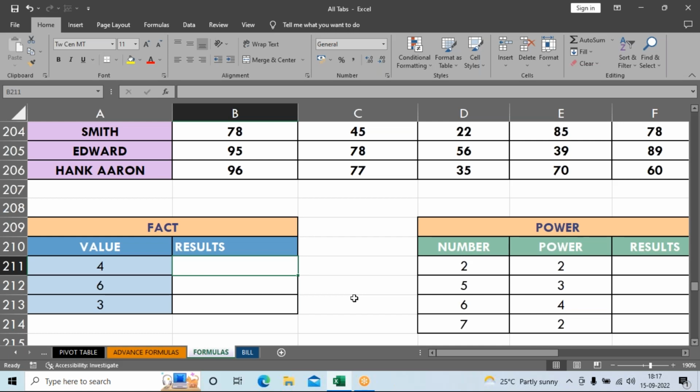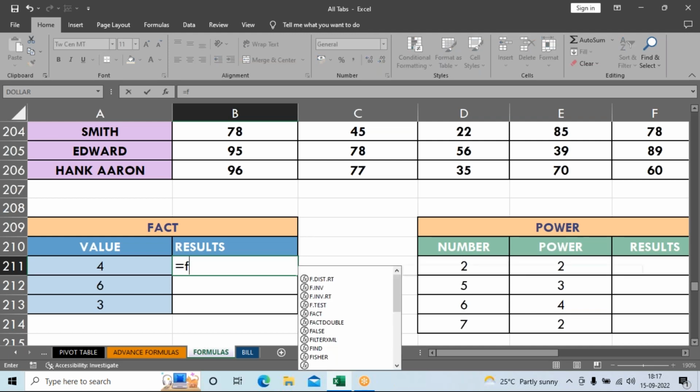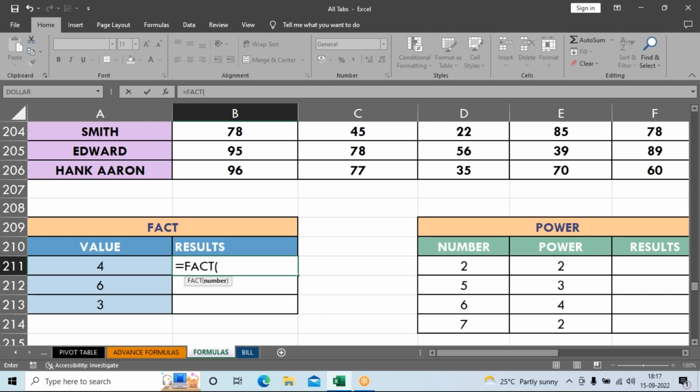4 into 3 into 2 into 1. Okay, I'll show you how to calculate. Type equals FACT, press the tab key. See what it is asking in the format: number. Select this, enter. 24. 4 into 3, 3 into 2, 2 into 1. If I multiply, it shows the result 24. 24 is the answer. Then what is the factorial for 6?